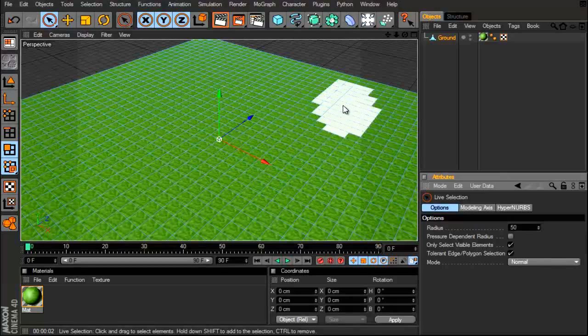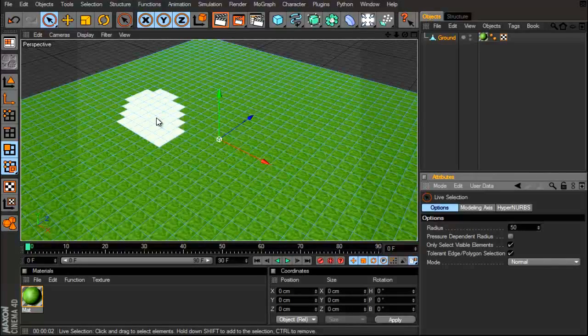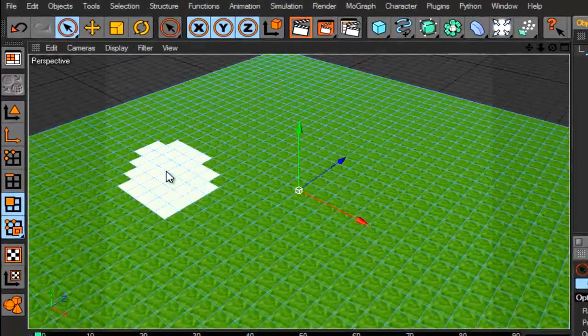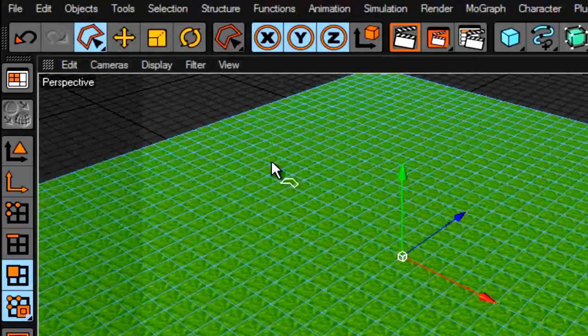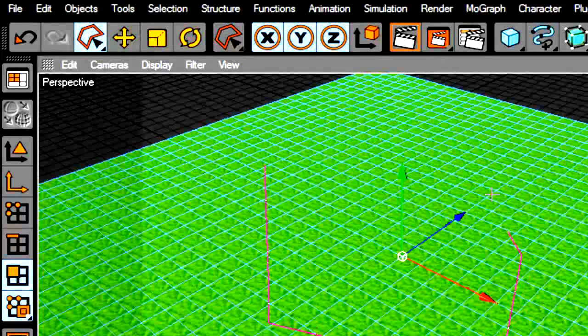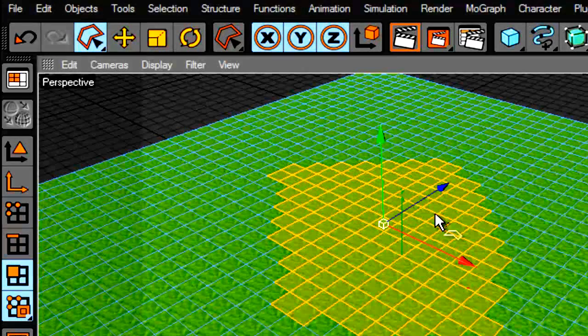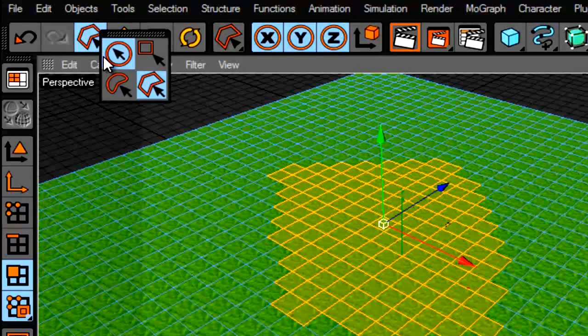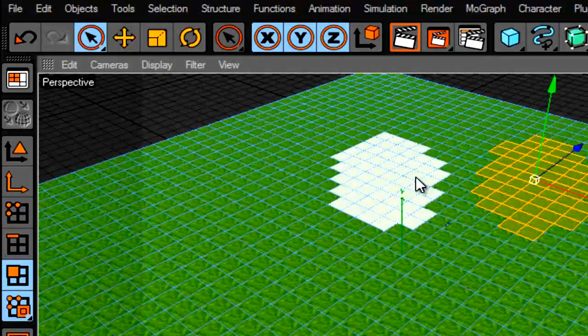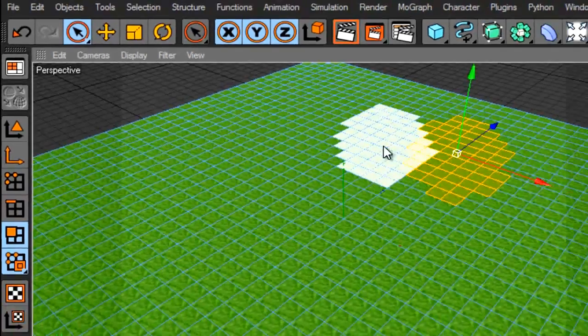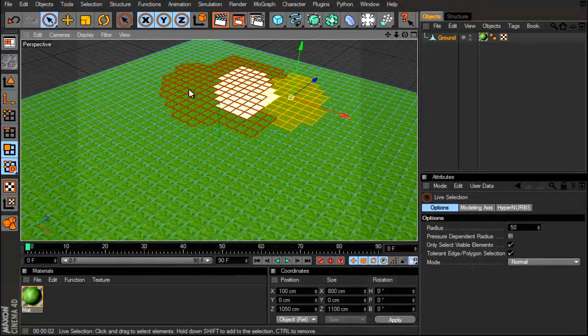I just wanted to make it a bit bigger. You pick your radius, whatever you're comfortable with. You can also go ahead and pick odd shapes like this if you want, but I don't like doing that. So you pick where you want. To add a bit more, hold shift and do it.